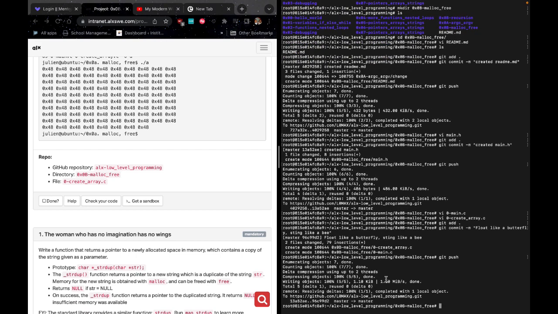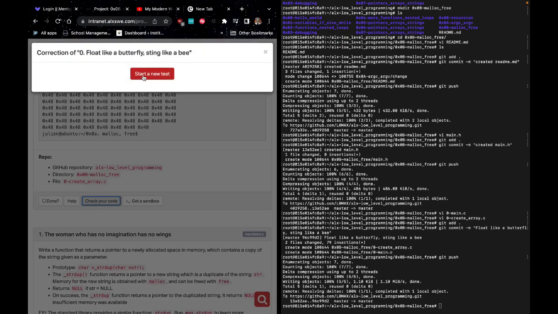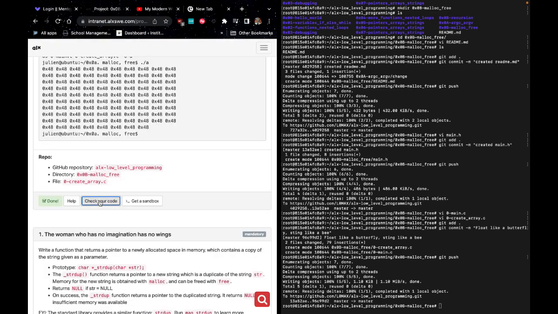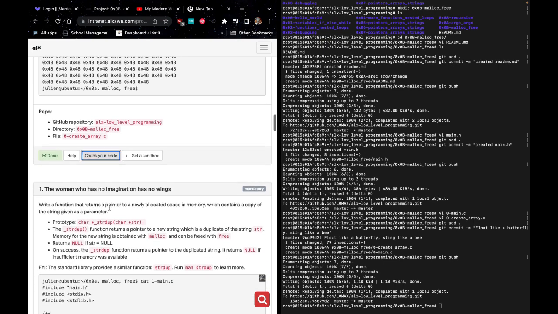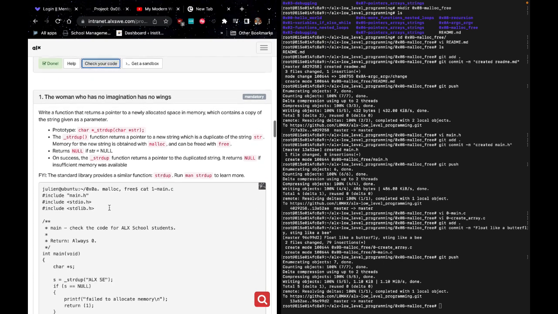Okay, so after doing this, the next thing to do is to click on check your code. Then you click on start a new test. Then you can see immediately that your code has passed, the execution of your code is successful, and the done will be automatically checked for you. So with this, we can now move on to our second task.